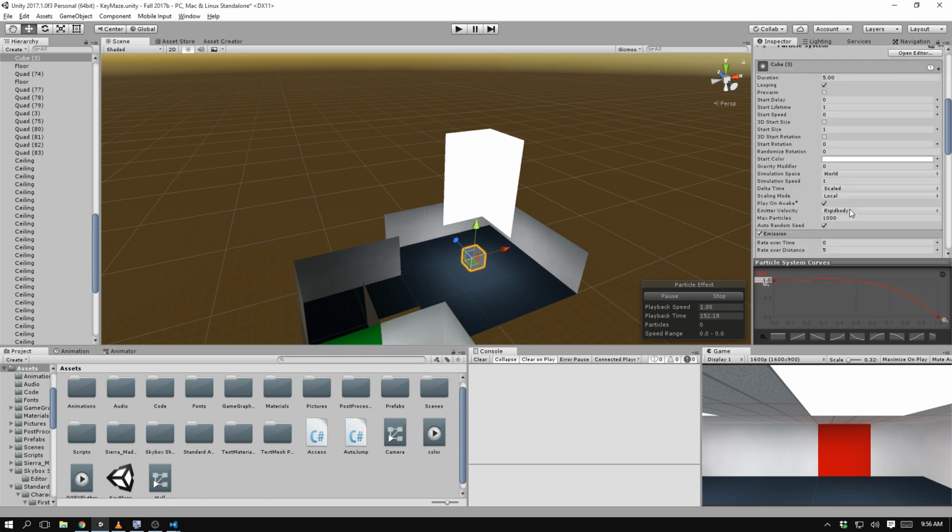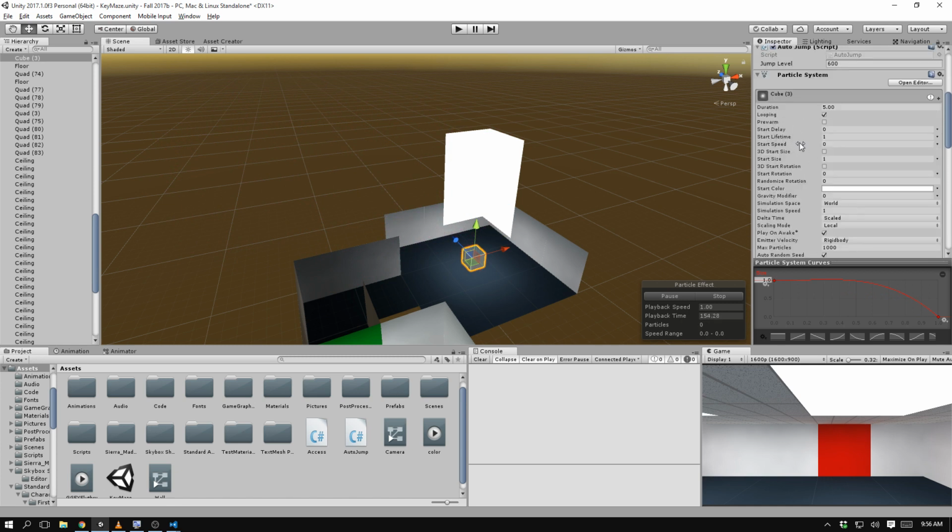Okay, so this is a really useful one. I totally forgot about it. The start size here, I can set this to a random between two constants. So it can start out at 0.1 and maybe it'll go to 2. So now each particle is a different size, a random number between 0.1 and 2. And that's useful.